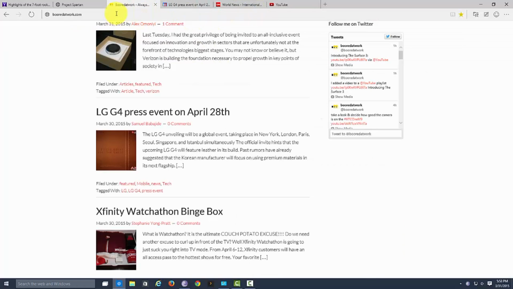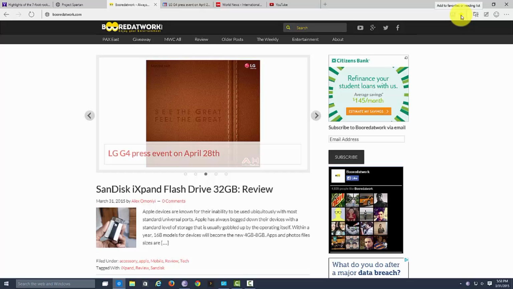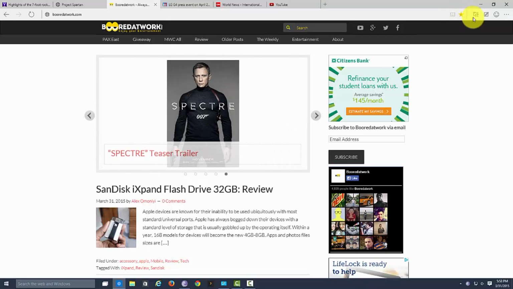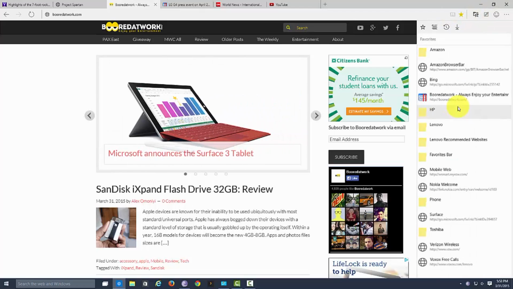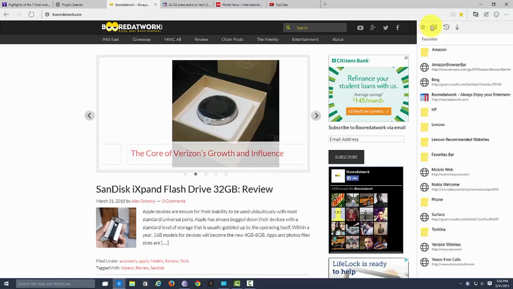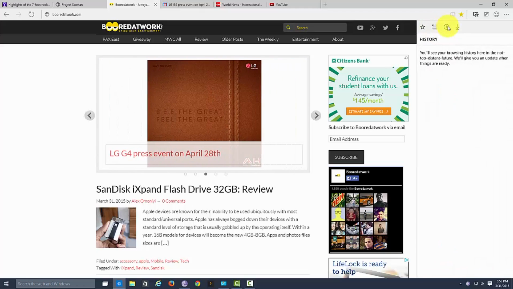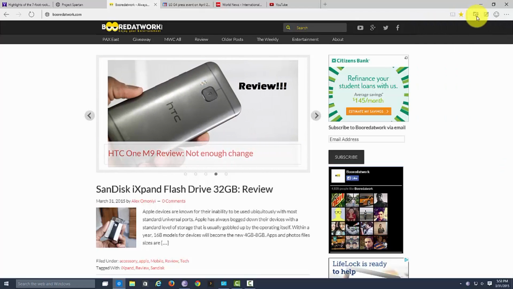Now, if we go into a site, for instance, Booredatwork is a favorite site, so you can see that's already added to our favorites or reading list here on the far right-hand side. Then you also do have your reading list here. For some reason I haven't gotten it to work properly. It might be a little finicky. And then this is where you have your catalog of your favorites in the reading list. So this is your favorites, reading list. There's the LG G4 announcements in there, history, and of course your downloads. All that in that category right there.